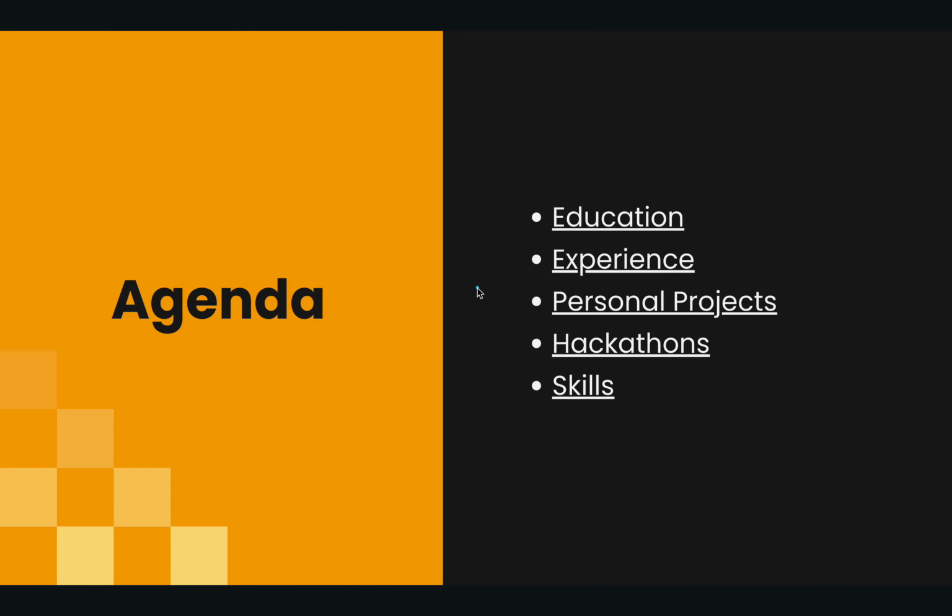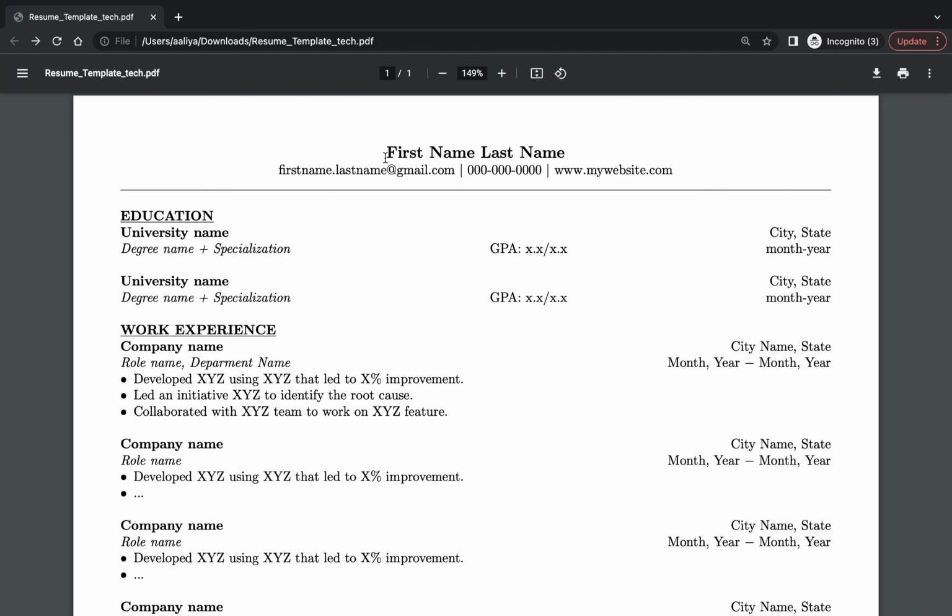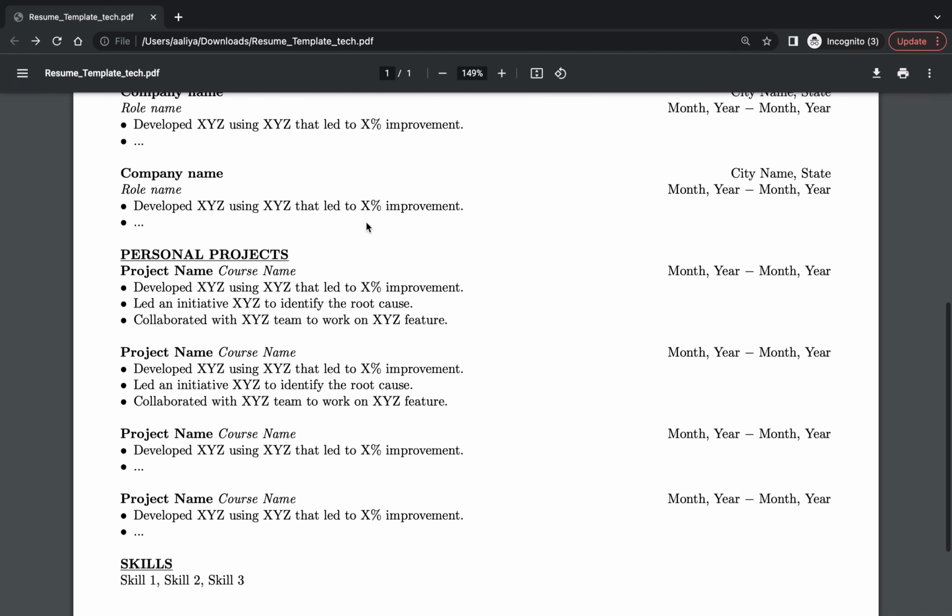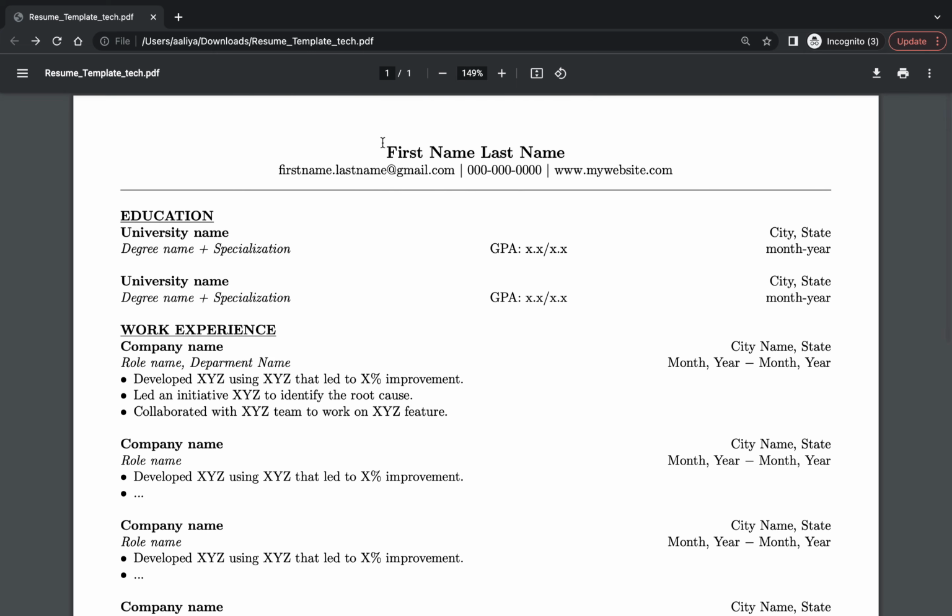So before we jump into each of these individual sections, let's look at a template. This is what a technical resume would look like. You always start off with your first name and your last name and your heading, and it's highlighted and bold. And right below that, you would have your email address, your phone number, and your personal website. If you don't really have a personal website, you could possibly add your link to your GitHub or your LinkedIn. Basically, any way to showcase your work.